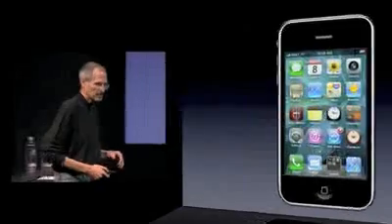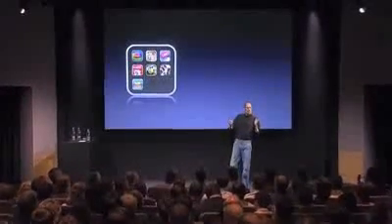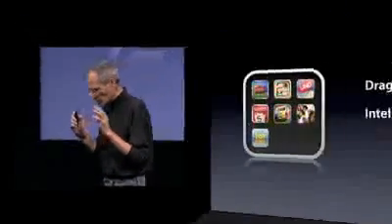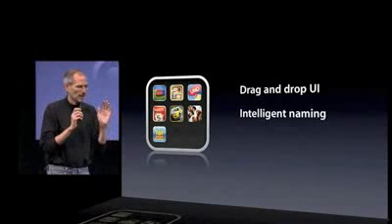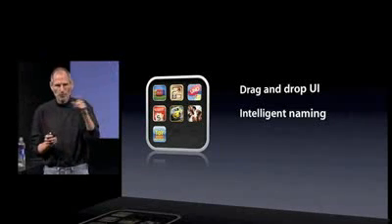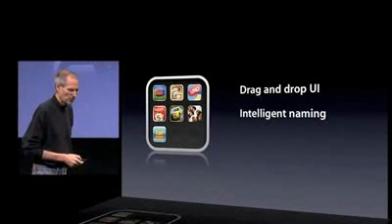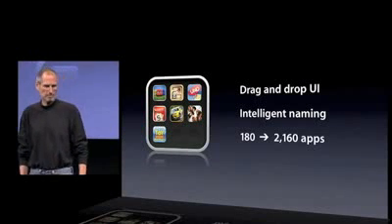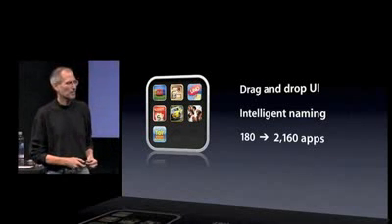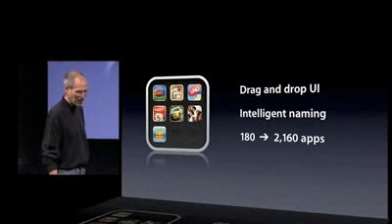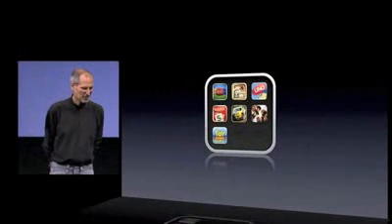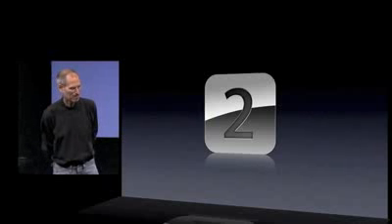So, that is folders. An incredibly great drag-and-drop UI with intelligent naming, and you used to be able to see 180 apps in your phone over those 11 pages. If you replaced every one of those with a folder, it's now over 2,000. So for the person that likes to download a lot of apps, we have a solution. So that is tentpole number 2, folders.